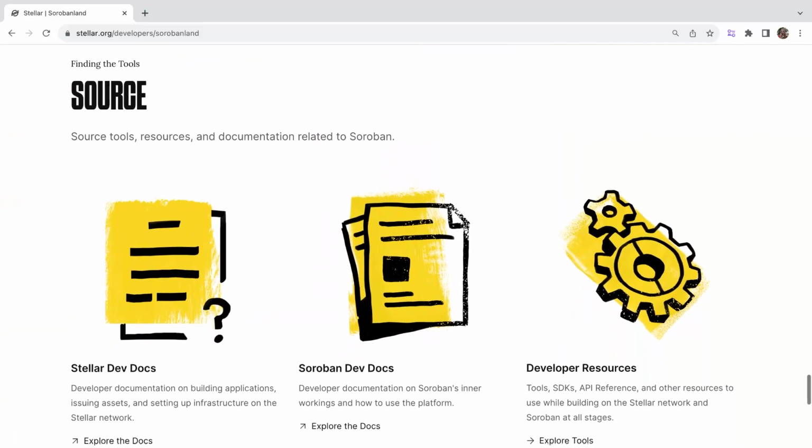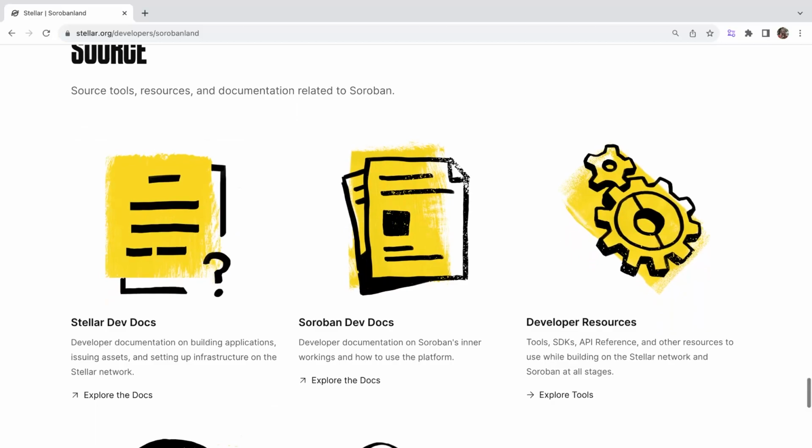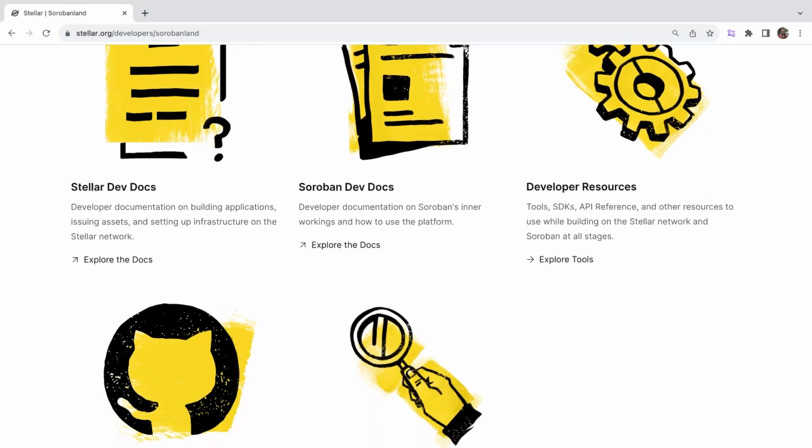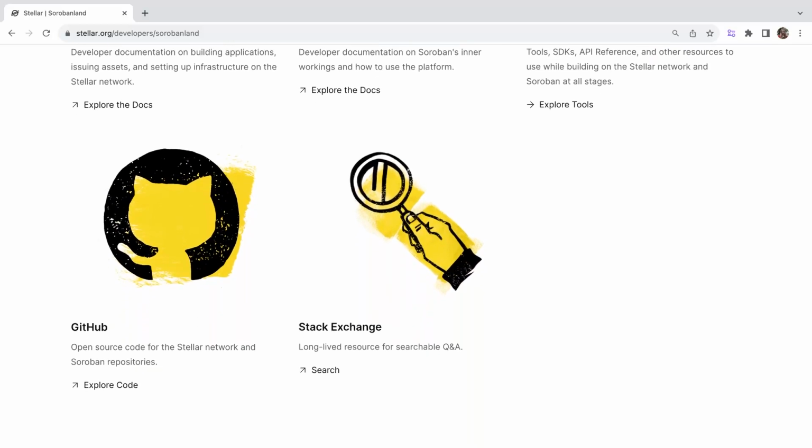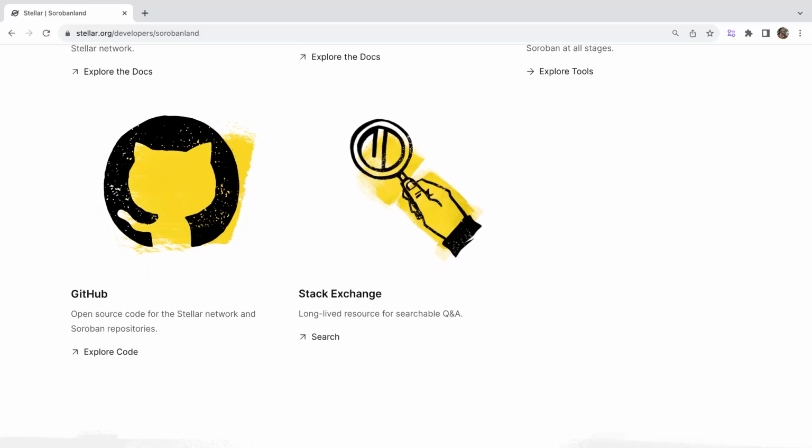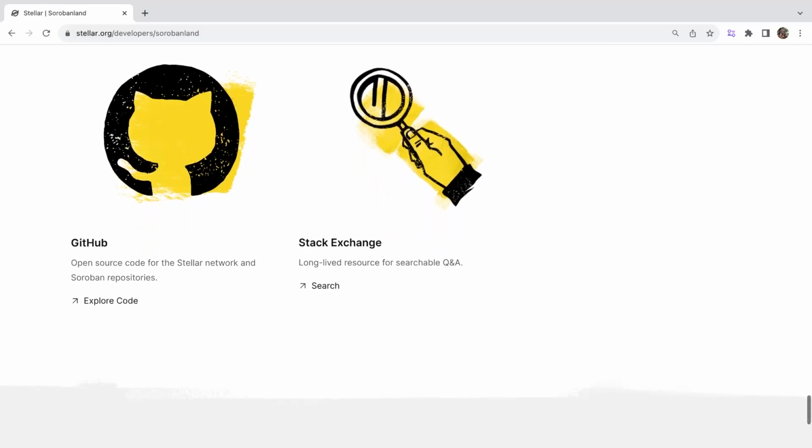Next up, the second to last category in Sorobanland is Source. Here you will find links, first and foremost, to the Stellar and Soroban developer documentation. The developer resources page then is a developer hub that contains further links to additional documentation, tools, tutorials, and other resources to support your building experience. And of course, GitHub for open source Stellar Network and Soroban repositories, and finally Stack Exchange for Stellar Network and Soroban Q&A. So all of those resources are linked here under this Source section.